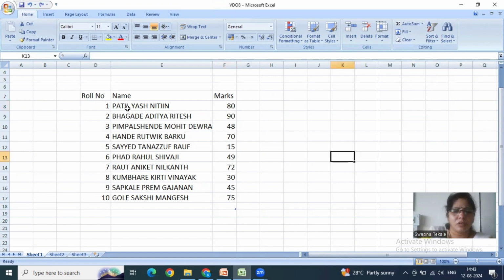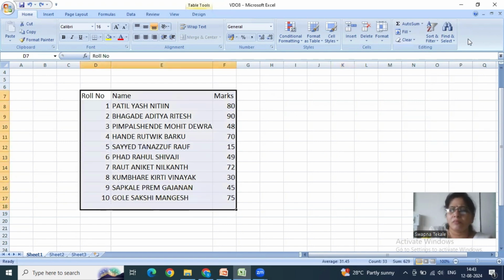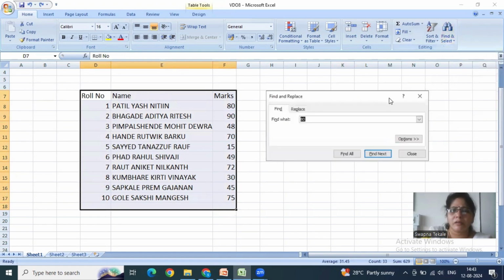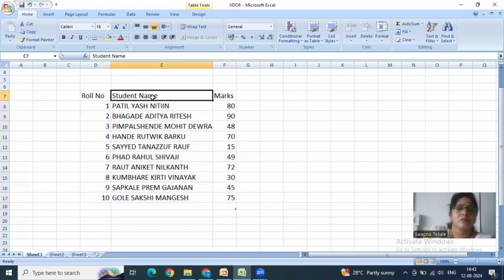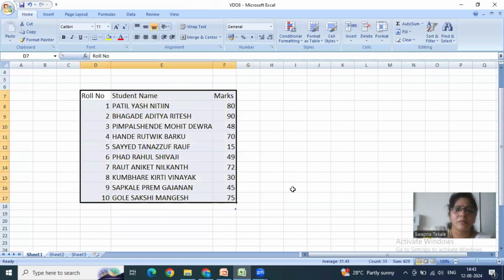Now I am going to change the name column. Find name and replace with student name. So you can see over here the replacement is done. The name of that column is now changed to student name. So this is the use of find and replace.